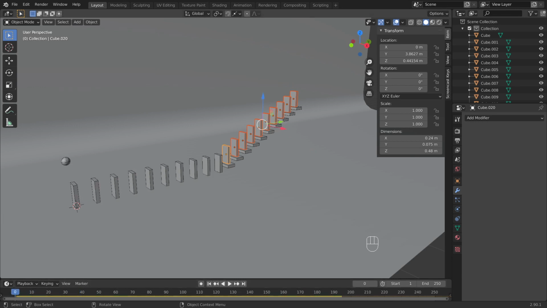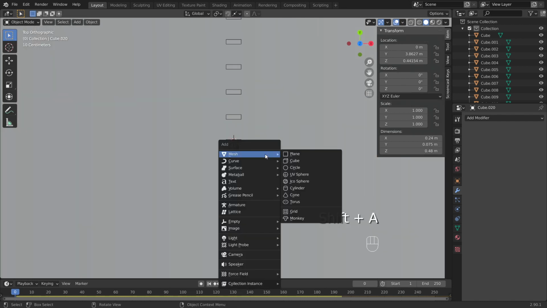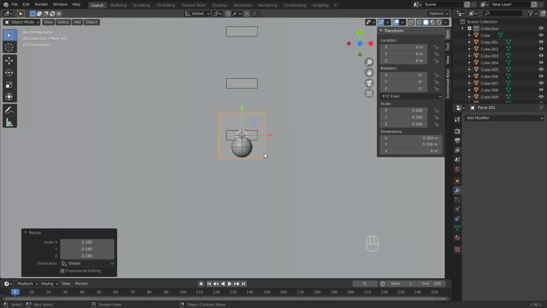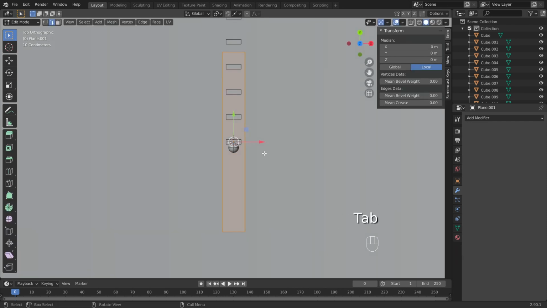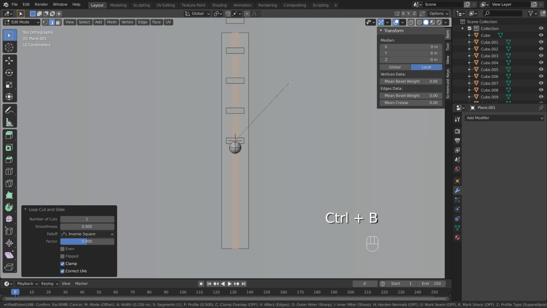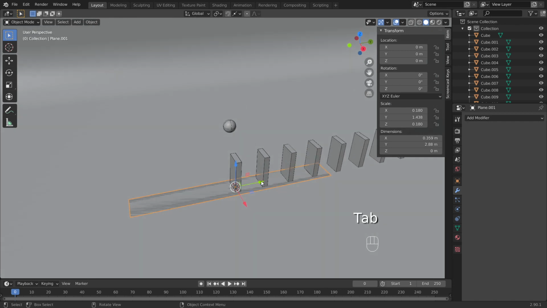Now instead of dropping the marble from mid-air, how about having it go down the slide? To start working on the slide, I'm going to press numpad 7 to switch to the top view and add a plane. I will scale the plane to about twice the width of the marble, and then scale it 8x on the y-axis. I will then tab into the edit mode and press Ctrl R to split the plane down the middle. Then I will bevel the edge to about the width of the marble, tab out of the edit mode, and move the plane closer to its final position.